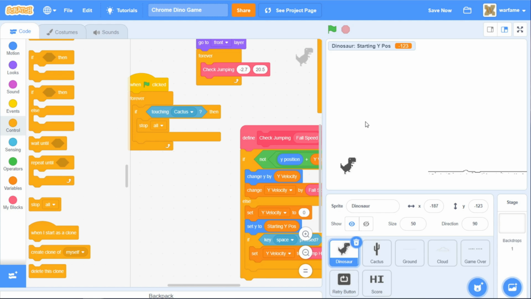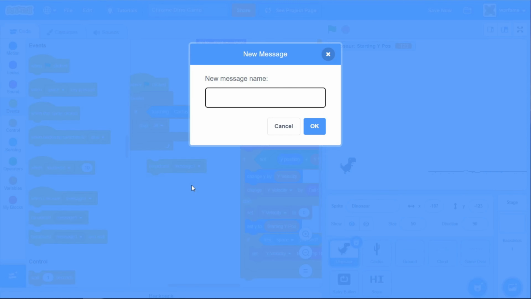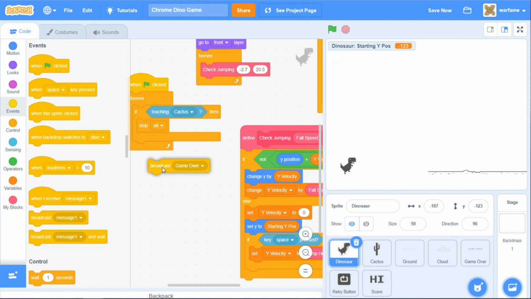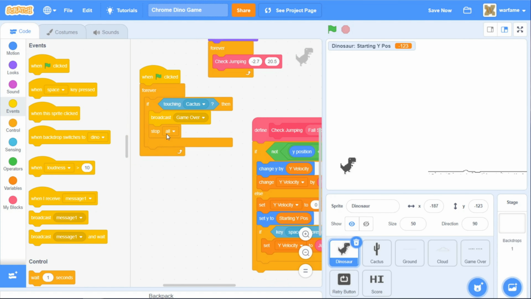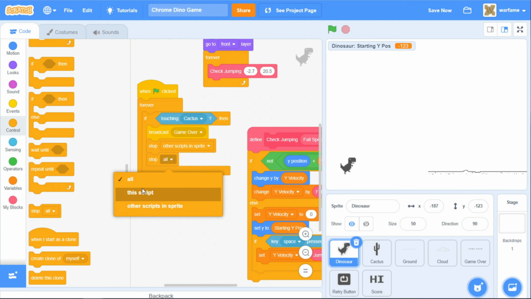However, this does not look really good because as you can see, all the clones are deleted once the stop all is called. We don't really want that because it doesn't look that pretty. So to fix this, we can go to events and broadcast a new message. In this case, I'll call it game over. And then let's drag this right before the stop all. And instead of stop all, let's do stop other scripts in sprite, and then right after, let's stop this script.